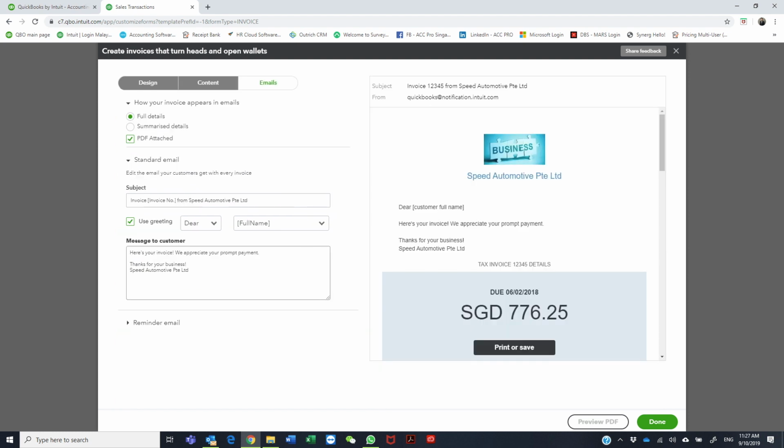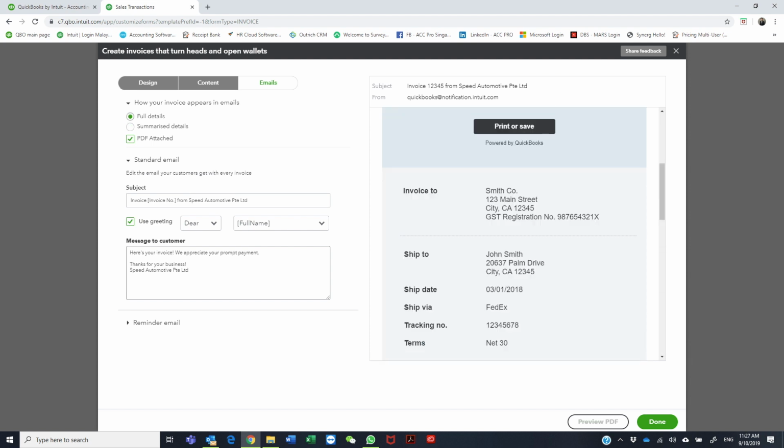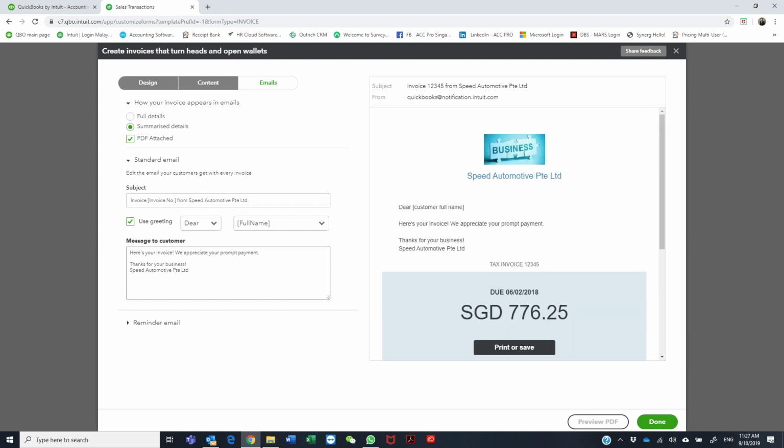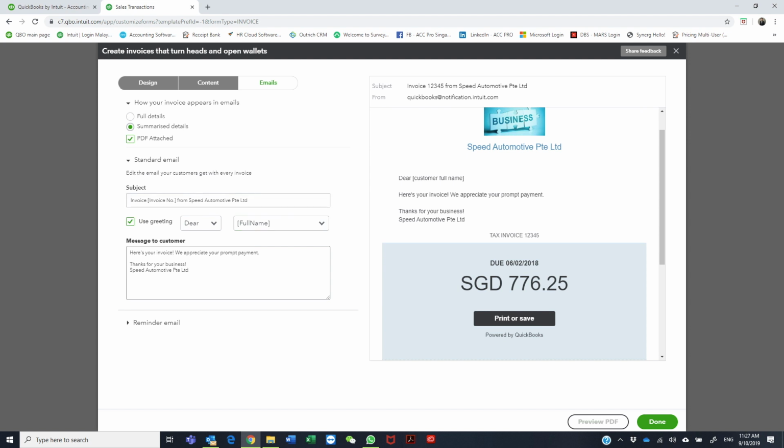Next, go on to the emails. So you can actually choose whether you want your electronic invoice to appear in emails with PDF attached, in full details, or in summarized details as shown. Full details look like that, and summarized details look like this. And you can also customize your standard invoice to your customers in this customized sales invoice. This message looks good to me.